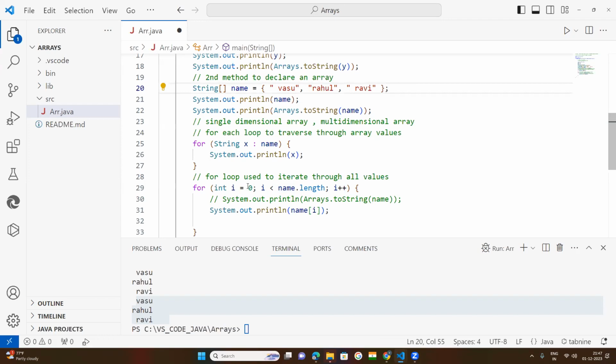So whenever I is 0, this value will be printed, Vasu. Once Vasu is printed, I is incremented to 1. Now I is equal to 1, and 1 is less than 3, so the condition is satisfied. This will print Rahul. Now I is incremented to 2.